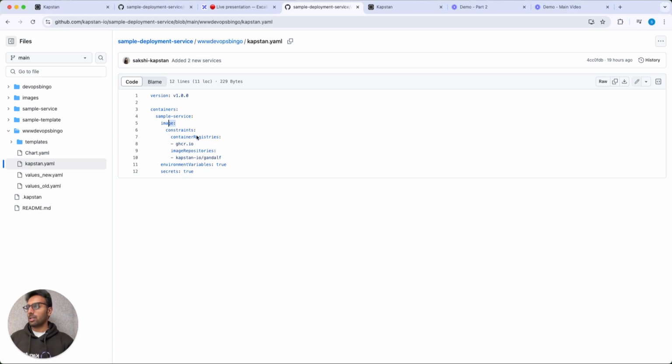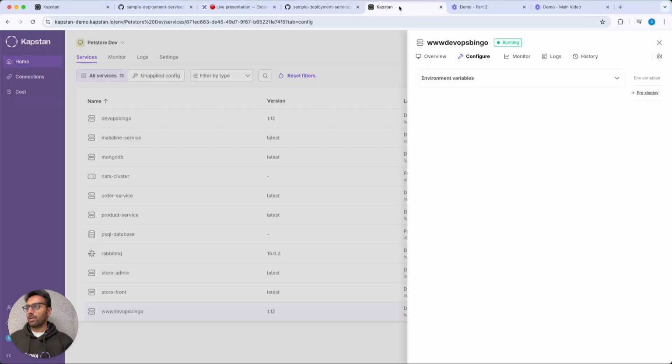And as soon as this is uploaded, the Kapstan configure UI now looks like this. Developers are allowed to modify environment variables and nothing more.